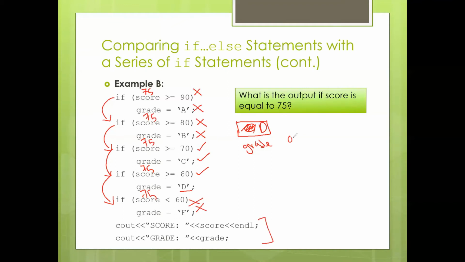So jawapan dia adalah output score 75, grade dia adalah D. Okay, jawapan memanglah sama dengan tadi, tapi dia punya execute timing dia sangat-sangat lama. Kenapa? Kalau dia ada 10,000 if ni, dia akan buat satu persatu.